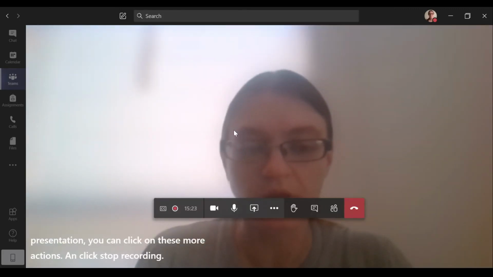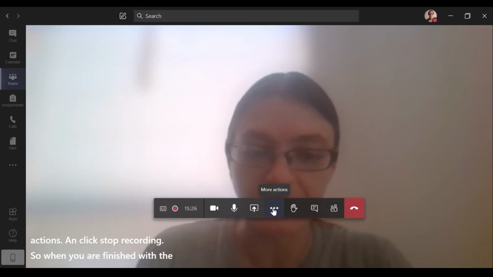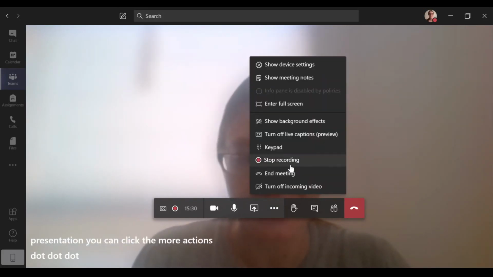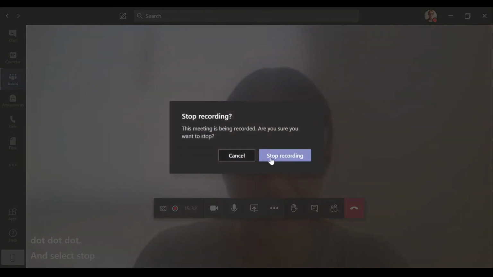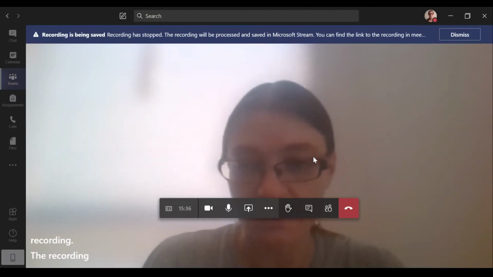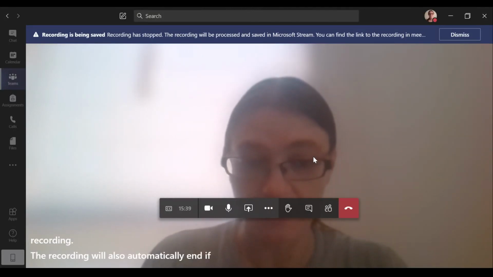So when you are finished with the presentation, you can click the More Actions ... and select Stop Recording to end the recording. The recording will also automatically end if everybody leaves the meeting.